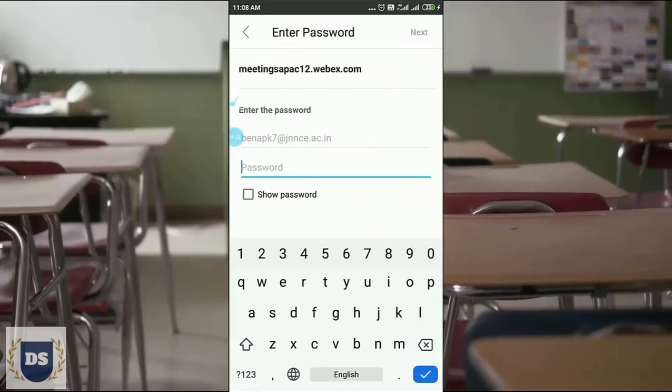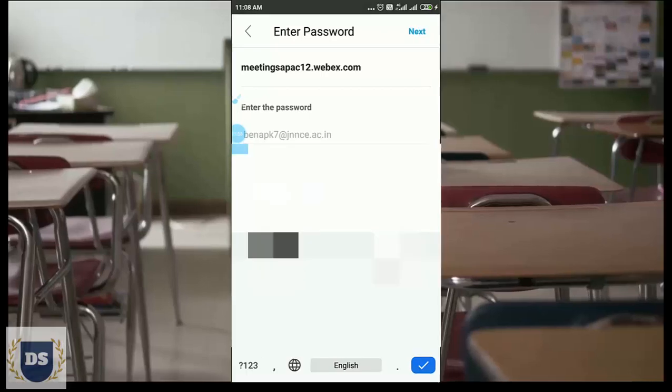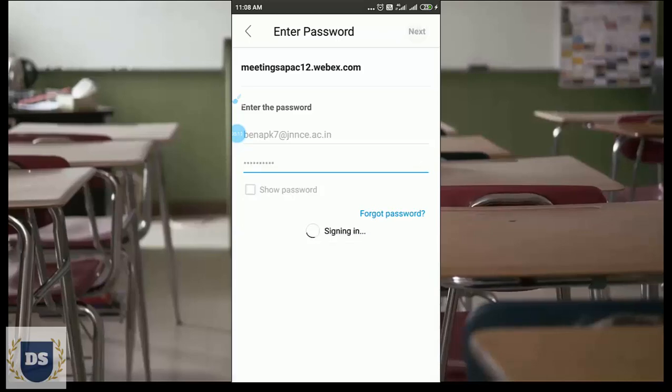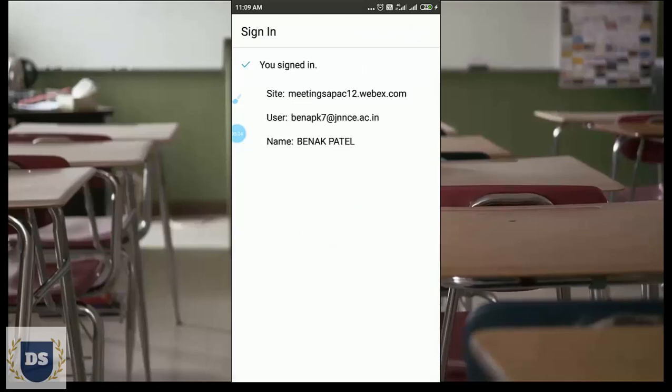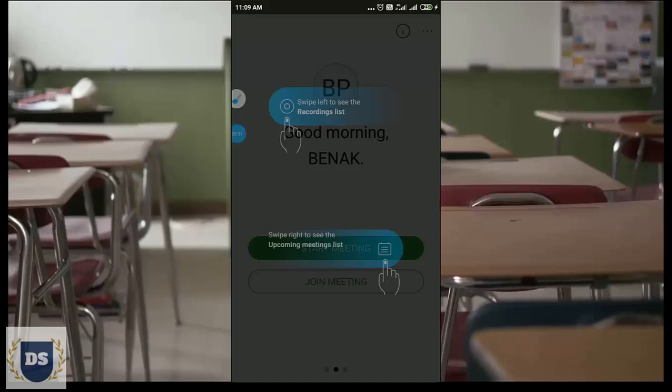Now you have to enter the strong alphanumeric password that you created earlier. After entering the password, hit the next button to sign in to WebEx. After signing in, the WebEx app will ask for permission to access the calendar app. So hit allow.